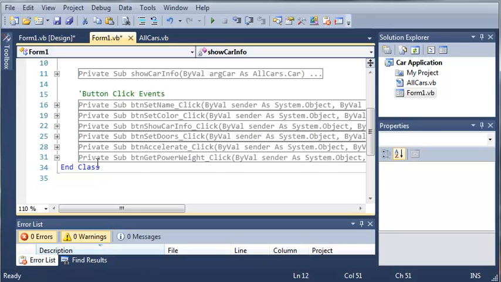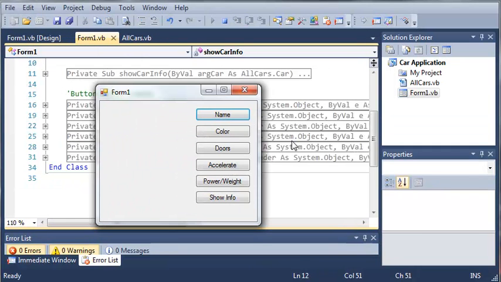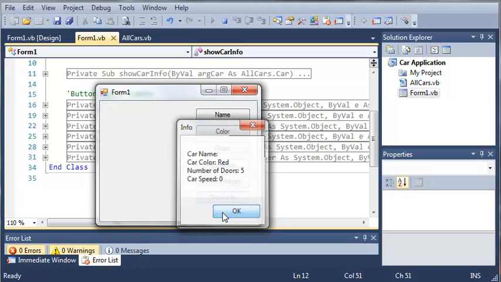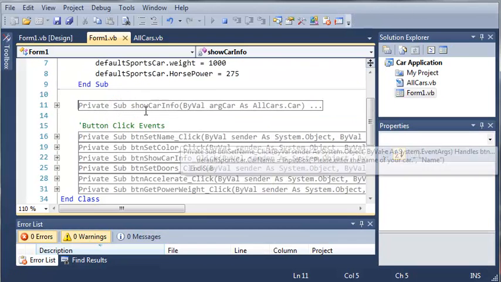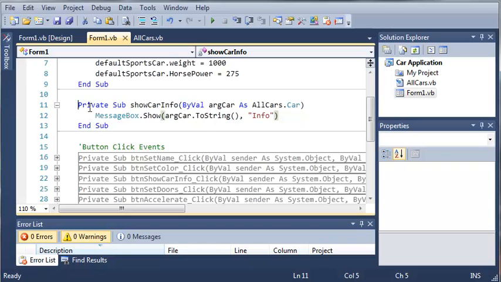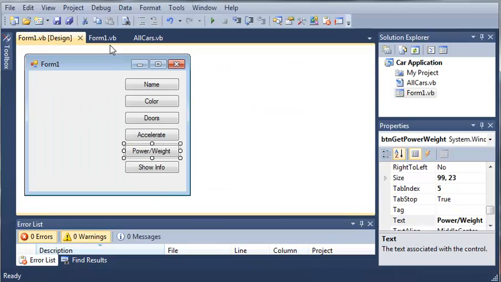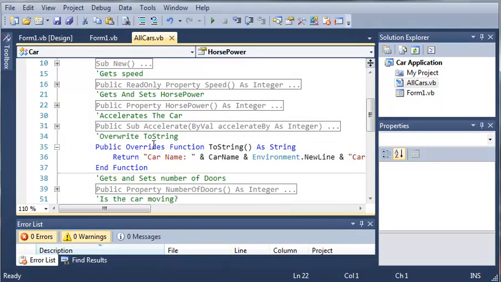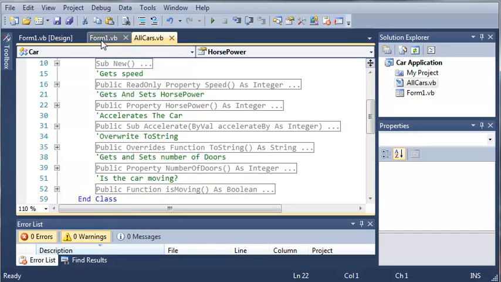Okay, so now that we've shown the car info, let's go ahead and run this and see what we get. Now let's go ahead and click show info. We haven't set the name, so we get the car name, we get the color red, the number of doors 5, and the car speed is equal to 0. Now this all works as expected because we passed a car object to this and just called the ToString function that is inside of this class right here, which returns all of the info we need about our car.